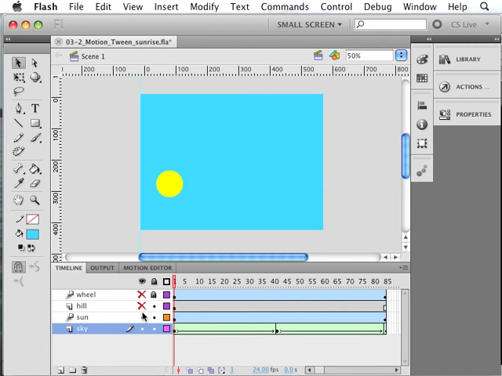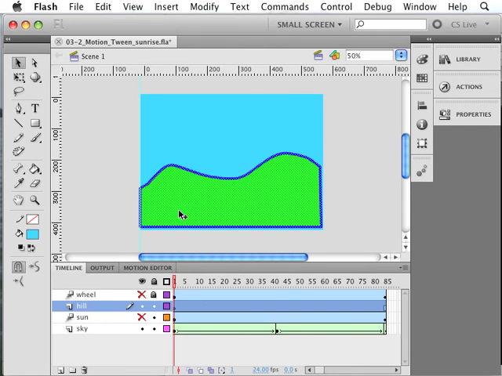Let me just turn off the sun for a second and turn on the hill. Just a raw graphic, really. Just use my pen tool to draw the hill shape. And I did have to close it by creating this sort of box here around it so that I could create the fill, that green color. I'll just turn that off.